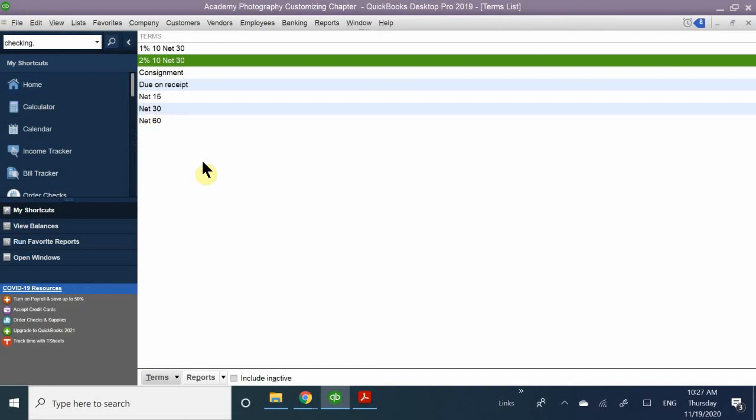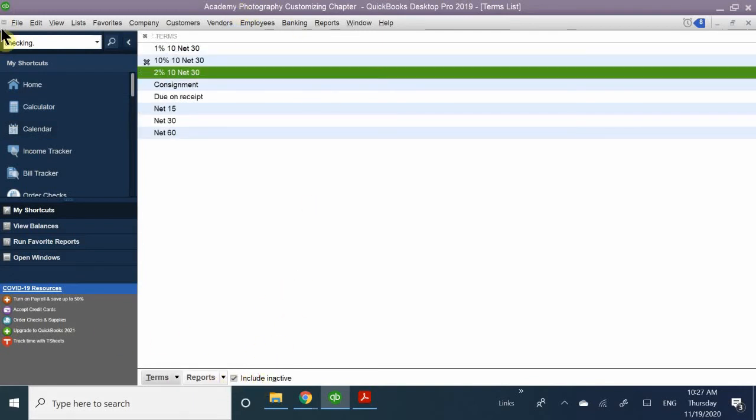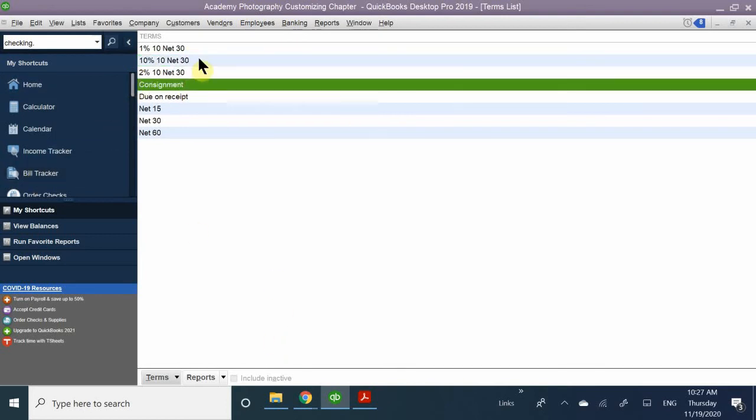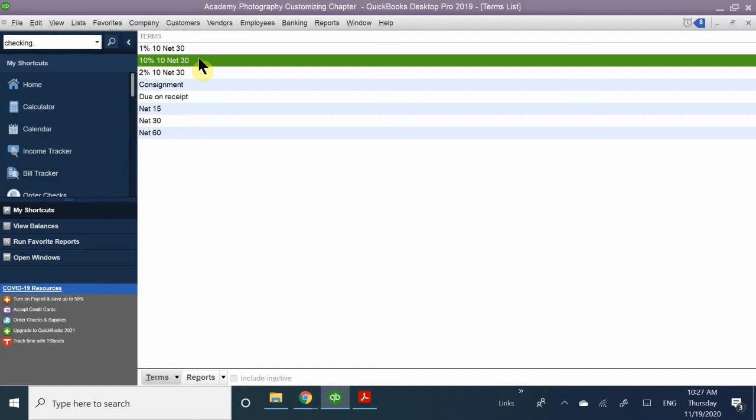But that's also a bonus because that way, if you need to reactivate an account, so let's say, oh, you know what, I'm feeling generous, I'm going to go ahead and allow them to have a 10%. Same thing, you can just reactivate it and boom. Now you can go ahead and use this item.